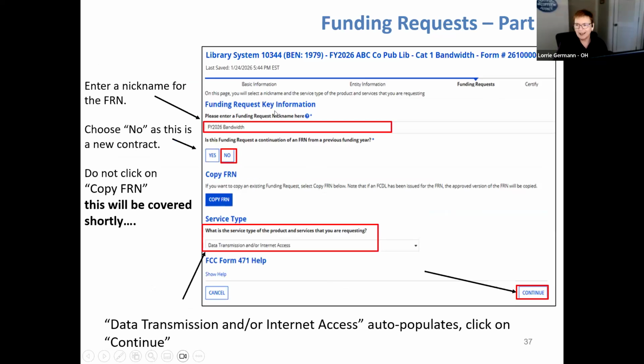And it asks for a nickname. So I'll say, okay, this is FY2026 bandwidth. Now, I was doing some training yesterday, and I got the question: well, this is a 5-year contract, do I go ahead and say this is the cost and all the detail for 5 years? No. When we file this, we're saying that for this upcoming funding year, the 2026 funding year, meaning services from July 1, 2026 to June 30th, 2027, here is the cost for this upcoming year. Just those 12 months. No more than 12 months worth of cost. Like I said, I just got that question yesterday.